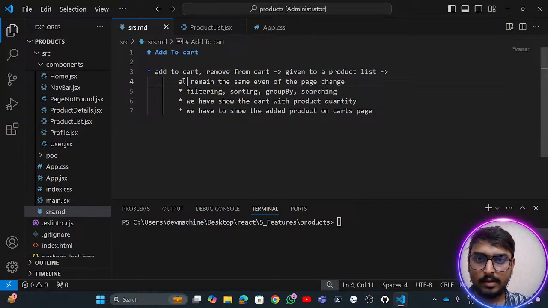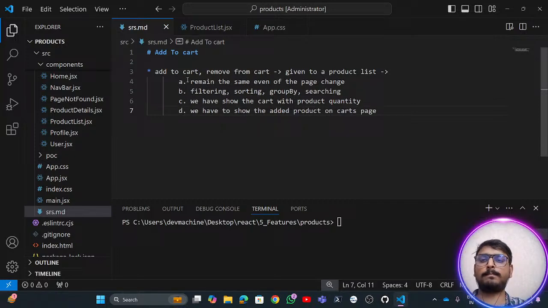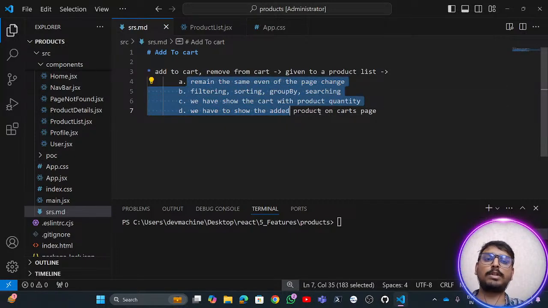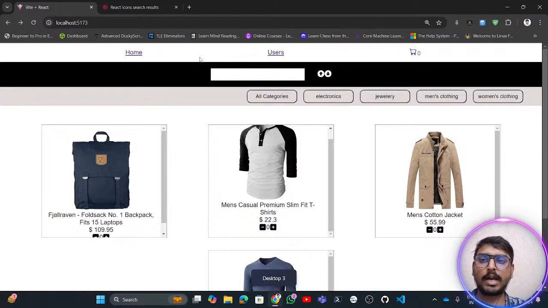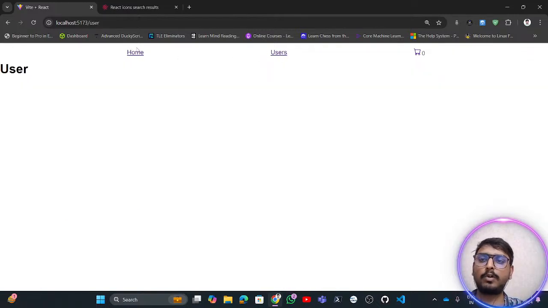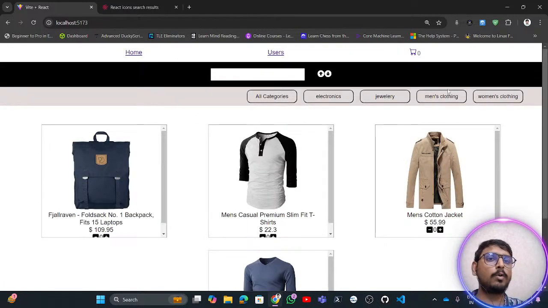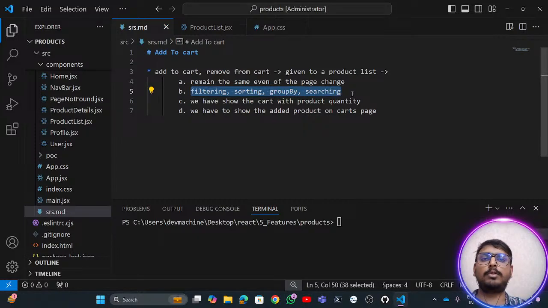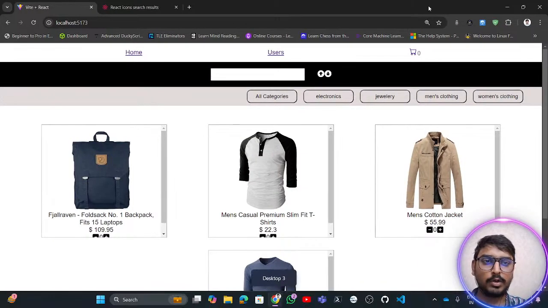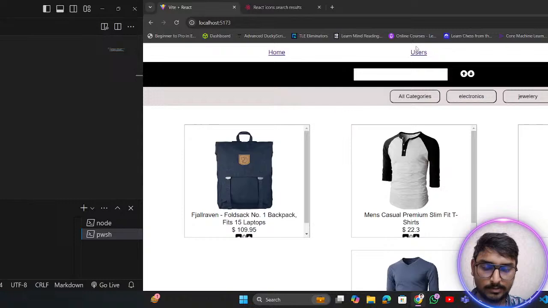Let's say we have these four important things. The first thing is that we want the cart to remain the same even if the page changes, which is nothing but, if I go to this cart, click on users, and go to home again, this cart value should not change. First thing. Second thing, whatever operations you do, your cart item should not change.